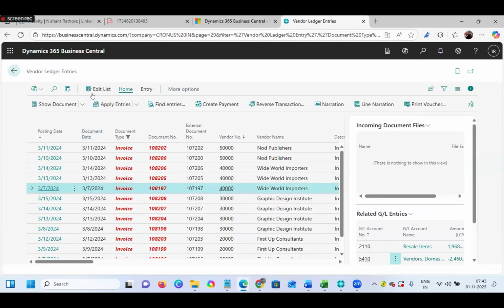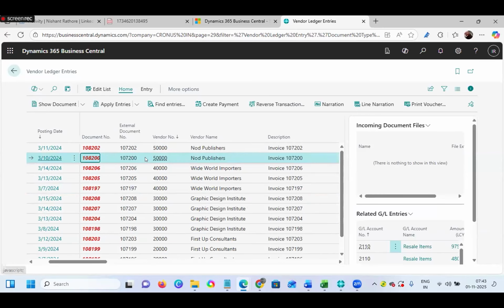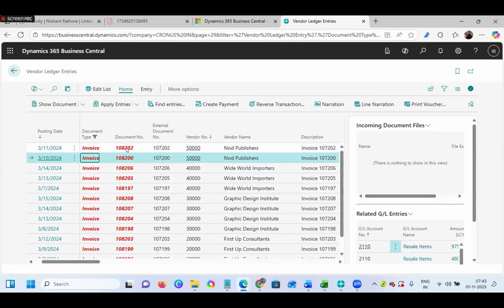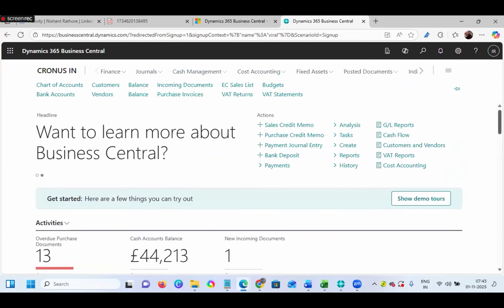So it just took you to the vendor ledger entry screen, right? And from here you can find out how many payments are yet to be paid. So all of these red-signed invoices are yet to be paid. You have to pay all of these invoices basically, right? So that's the thing. Now we will go on to the profiles option.